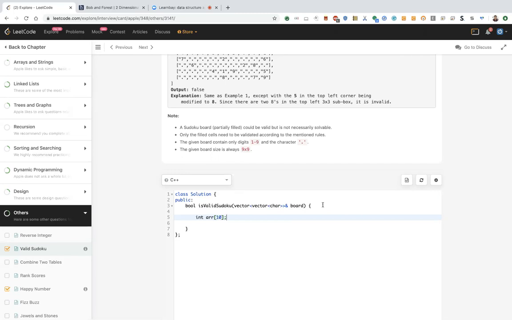I'm trying to keep it very simple. You can replace arrays with set and map. I'm not sure how many of you will be comfortable with that. That's why I'm using arrays. If you want, we can use set or map as well. So let's start with the array first.